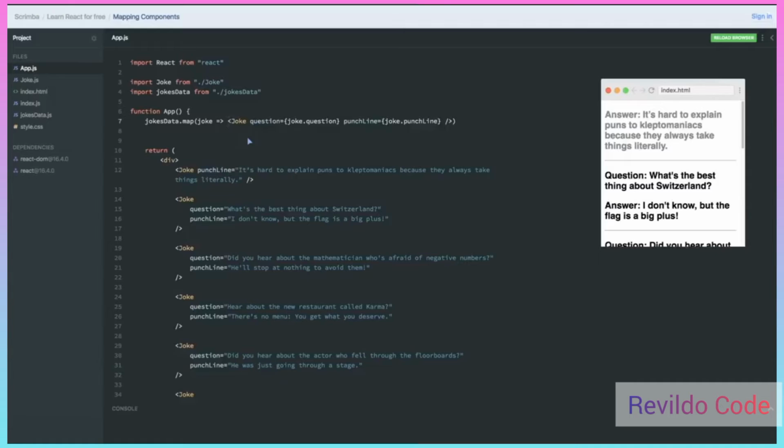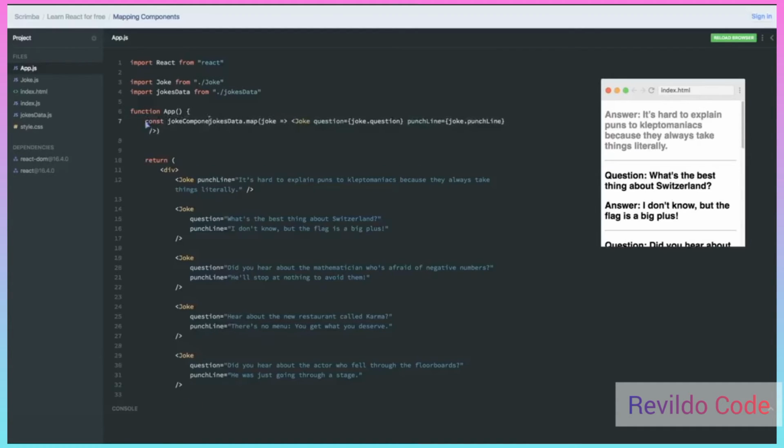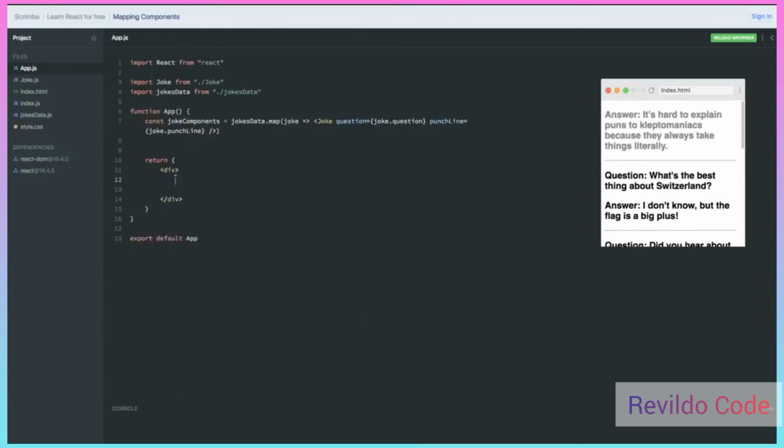And remember, map returns a new array, so I'm going to save that in a variable. And now I have an array of components. So what am I going to do with an array of components? Well, React makes it really nice where I can just put an array of components directly here in my JSX.